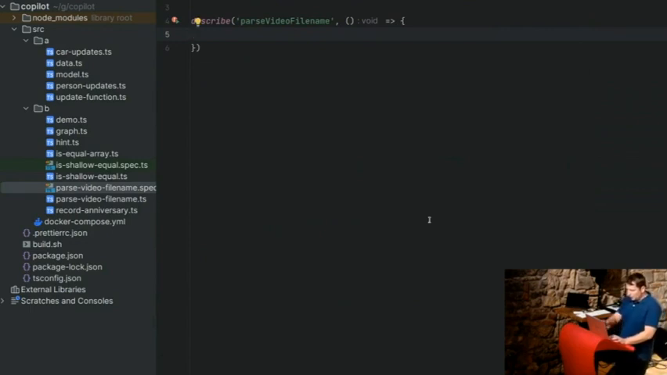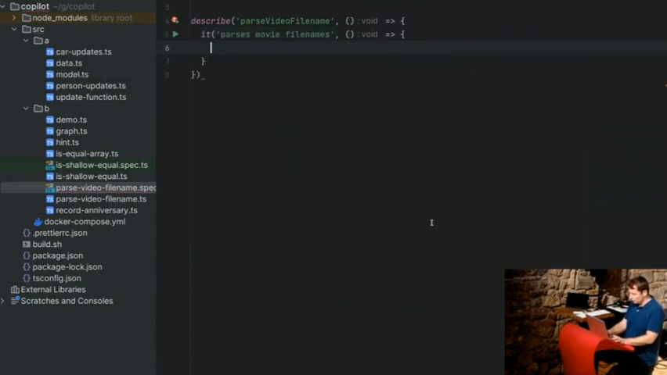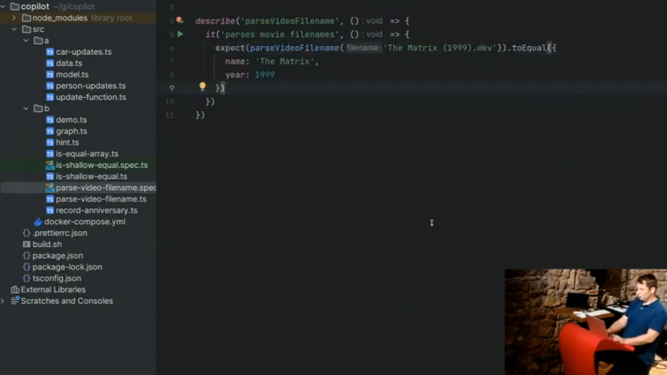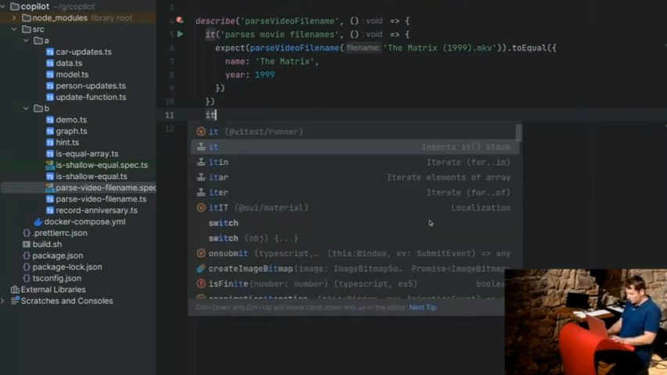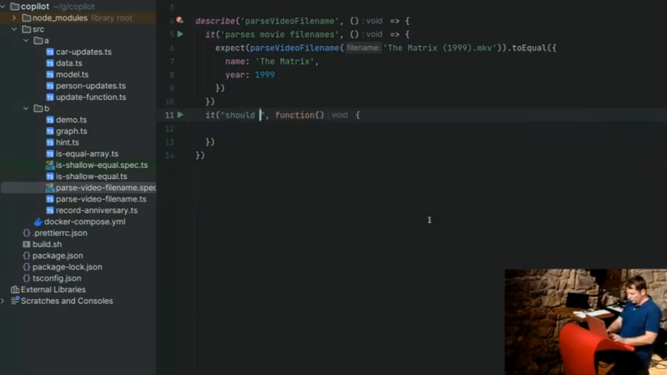So I have a test suite prepared here for this function. So let's start with what it suggests. Parses movie file names. Okay, sounds good. What do you want to do? Come on. Expect parse with the matrix equal to. That's good. Sounds good. What next? Come on, that's the idea. Episode file names. Fine. Come on.